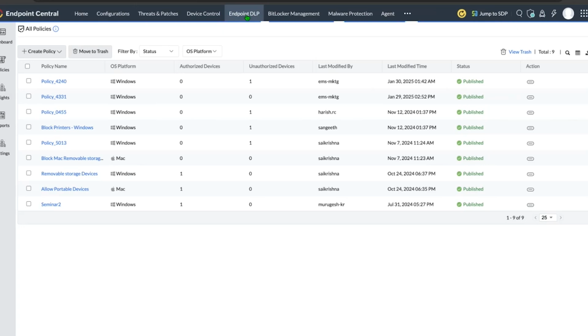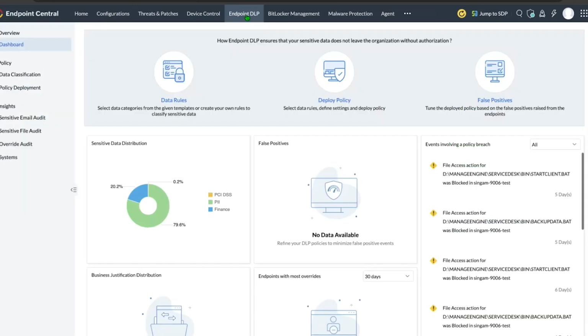So an end user can take a screenshot of the sensitive file, or take a print of the sensitive data, copy it to a removable storage device, upload it to third-party websites, or send it as an email attachment. Whatever possible ways for the information to get transferred outside the computer will be restricted using our endpoint DLP.